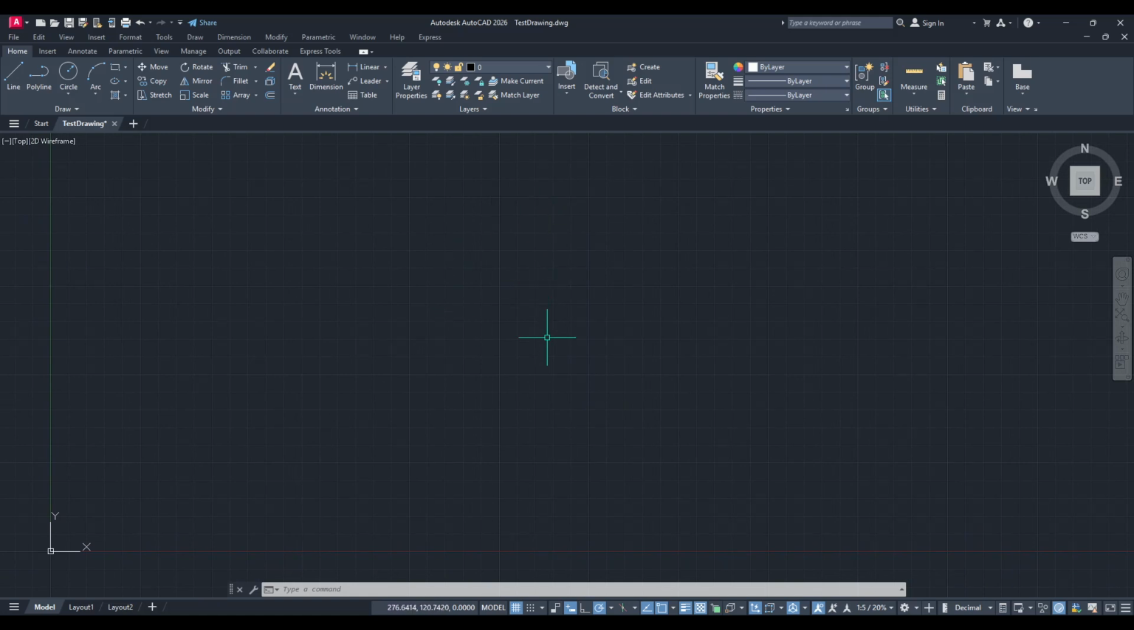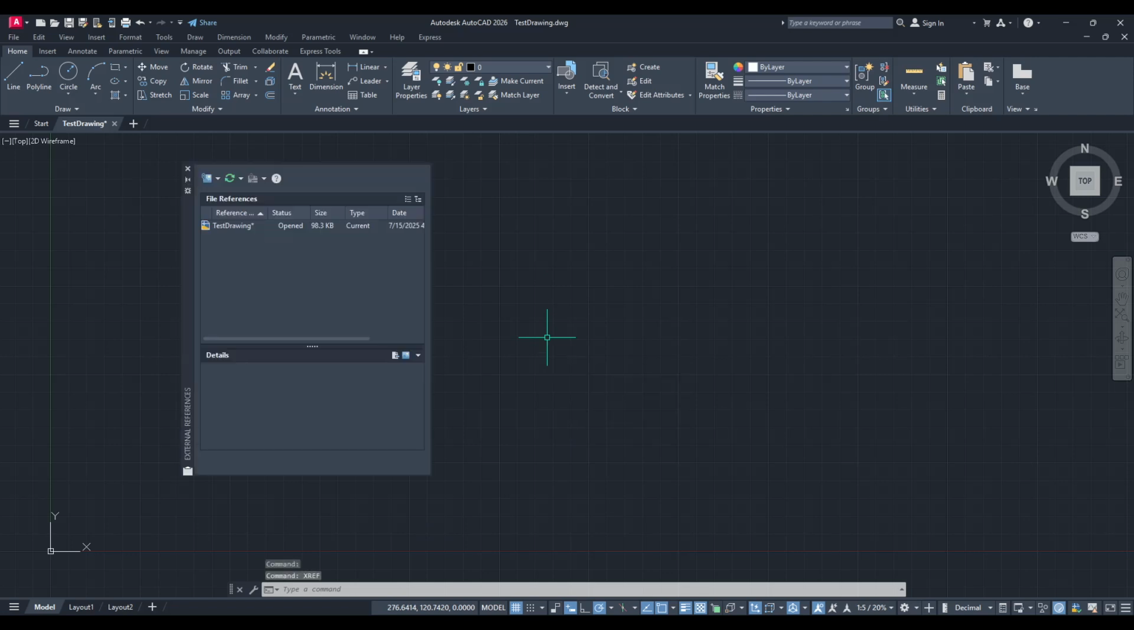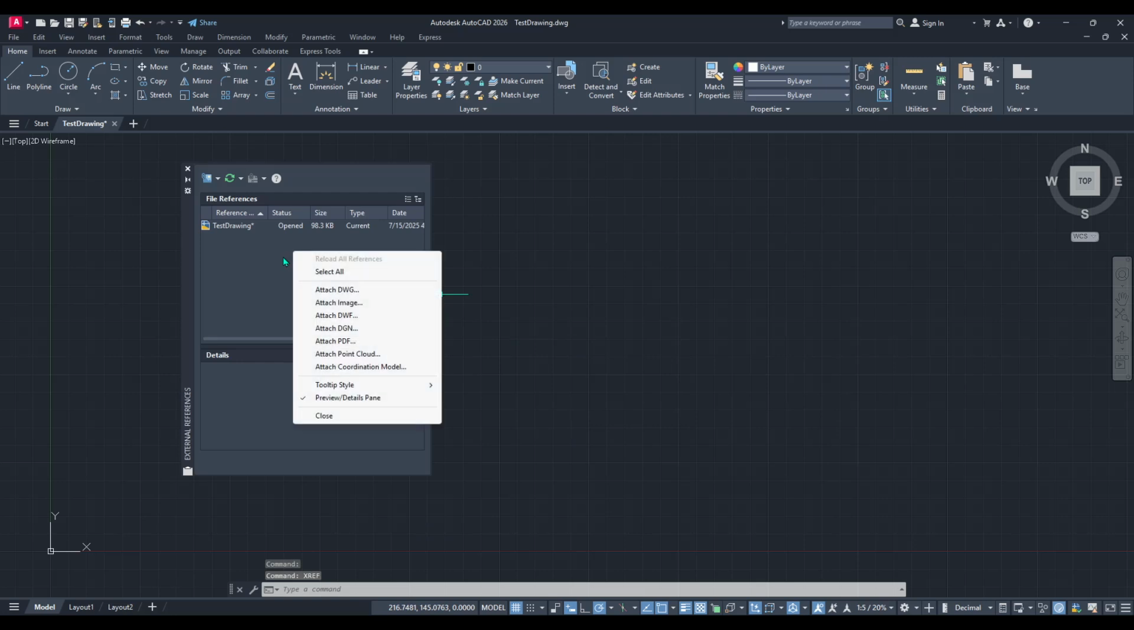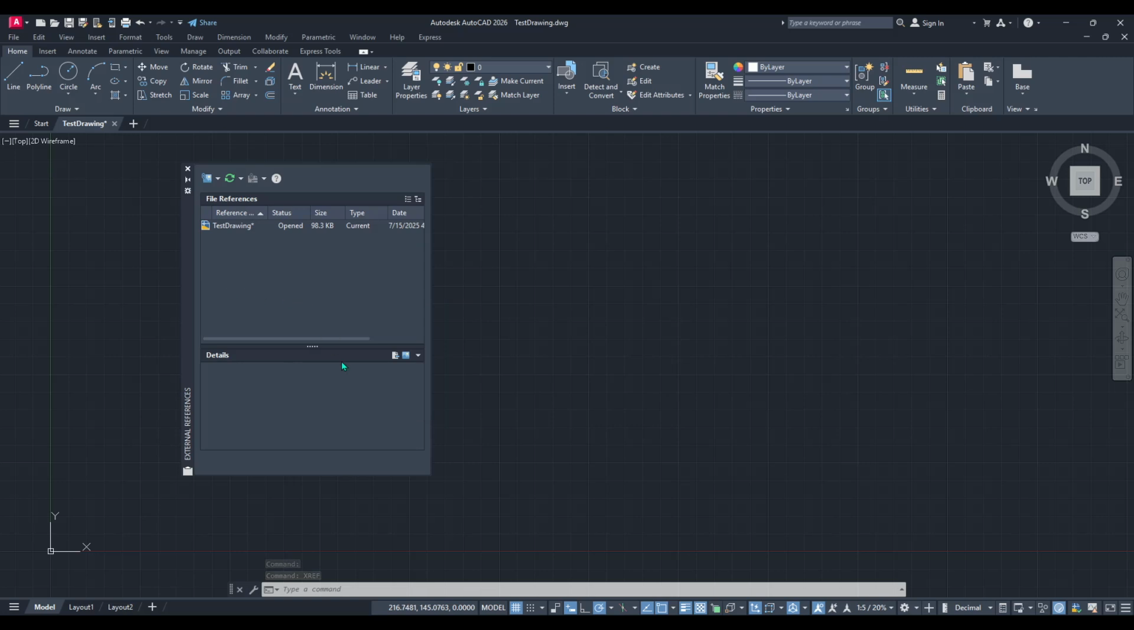Now, the first step in utilizing XREFs is to open the XREF Manager. To do this, simply type XREF into the command line and hit Enter. You'll instantly be greeted by a list of external references currently in your drawing. This list provides a comprehensive view of what's already linked, and it's where all the magic happens when managing your XREFs. With the XREF Manager open, you will notice a drop-down at the top.